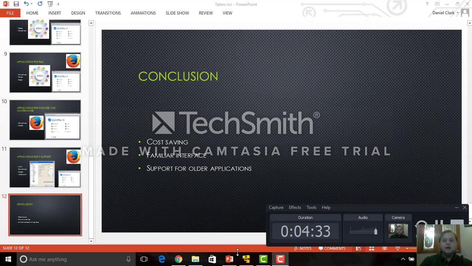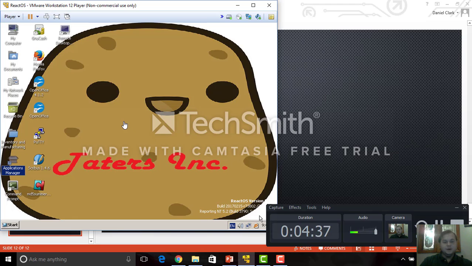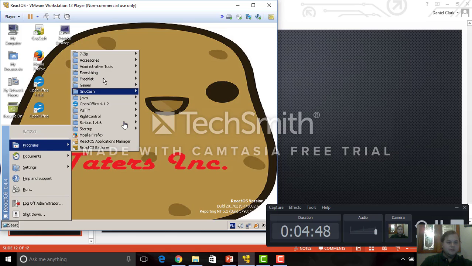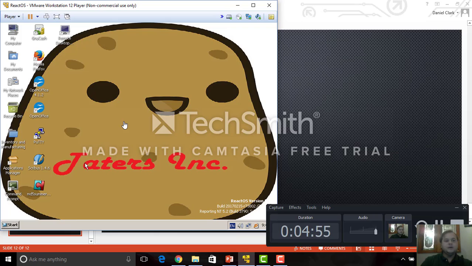Now, let me show you the operating system itself and demonstrate a few of these programs and features that I found. As you can see, it's very similar to Windows, with a similar feel. Everyone will know where they're going and what to do. Now let's open the Office program and see what it has to offer.